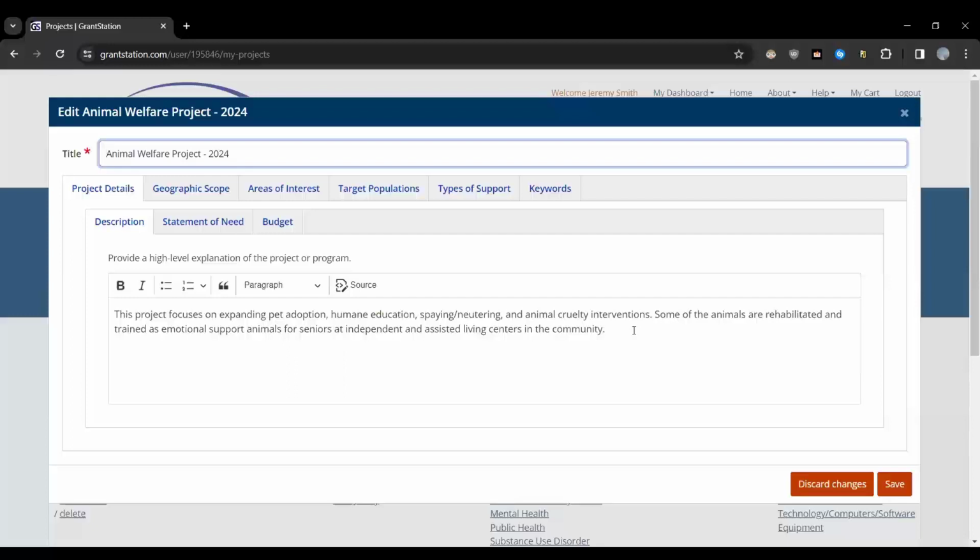It's really a high level overview of what you're trying to do with your project. And again, all this information is unique just to you, only on your dashboard. No one else sees this. No one else has access to this.